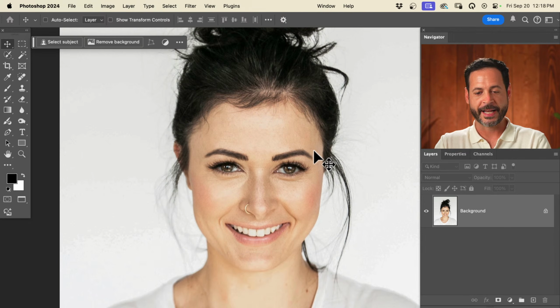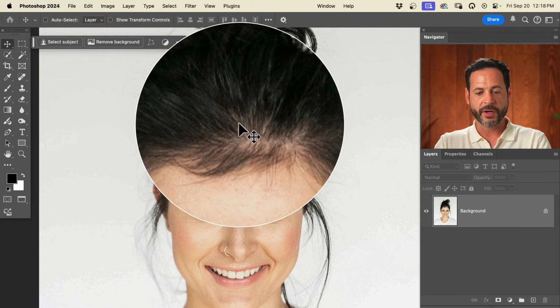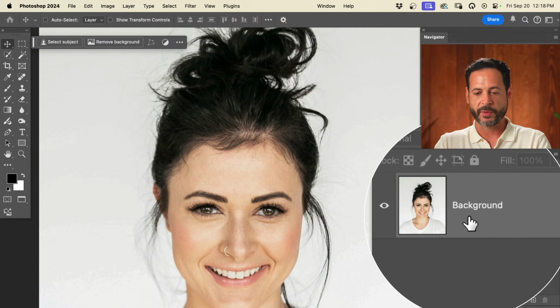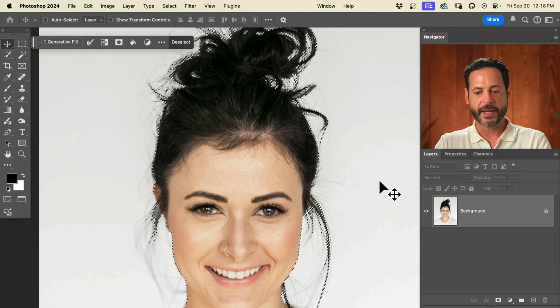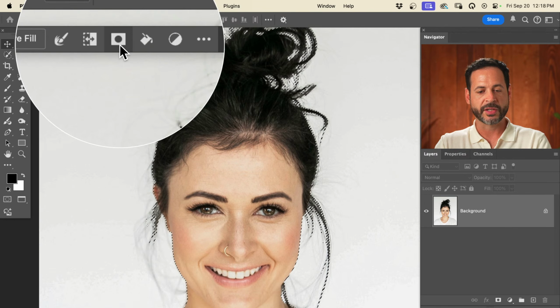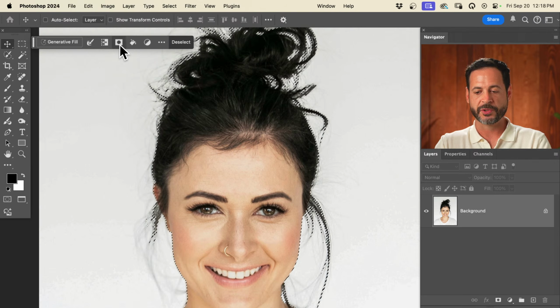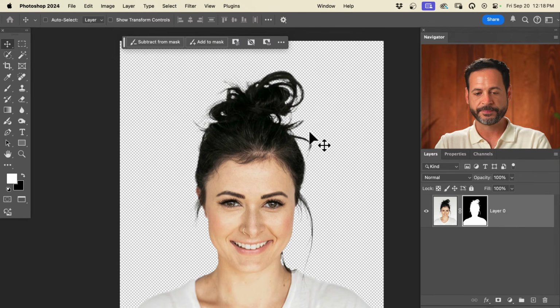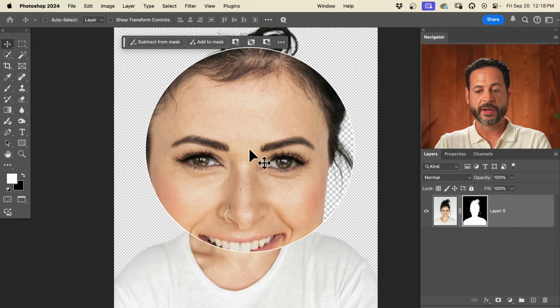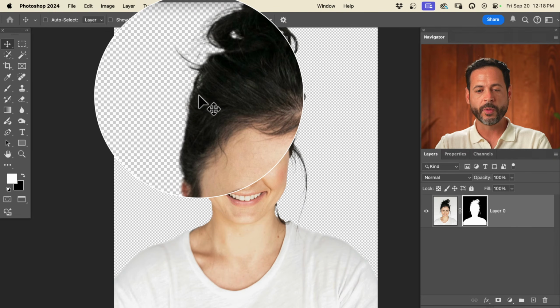Okay, fantastic. So what we're going to do is go ahead and start by selecting out our subject. So we have our background. Let's go to Select Subject right here. Okay, and then what I want to do is simply click on my layer mask icon. I can do that right over here in my contextual taskbar, or I can click here on my layer mask. So let's go ahead and click on our layer mask. Fantastic. So we have our subject cut out from the background. Now, check this out.